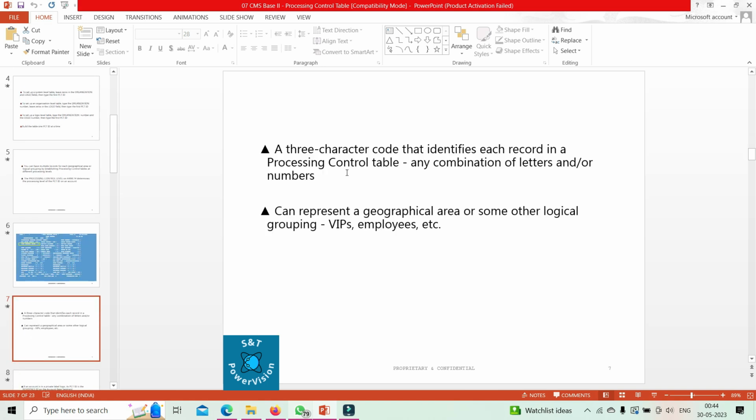The PCT ID is a three-character code that identifies each record in a processing control table, any combination of letters and or numbers. It means PCT ID can be any combination of letters or numbers. It can represent a geographical area or some other logical grouping, like for example VIPs, employees. So suppose India has 27 states. Out of 27 states, it may represent one PCT ID for each state.